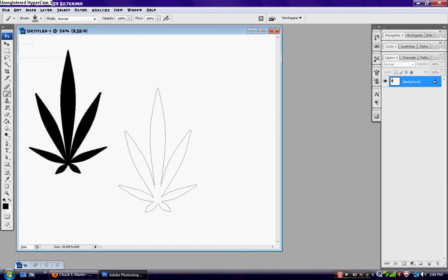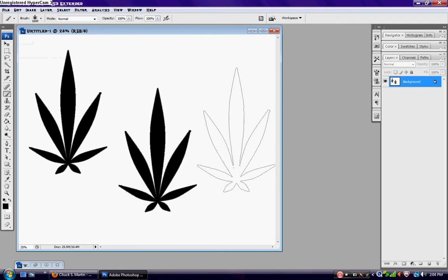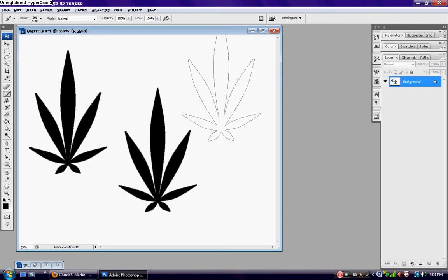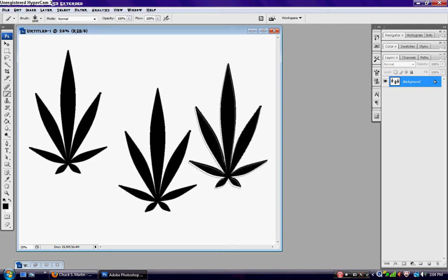And now you can do this with any image of your choice, as long as it's not over 2500 pixels, I think Photoshop has a limit of. Yeah, that's pretty much it. I just wanted to share that with you guys.